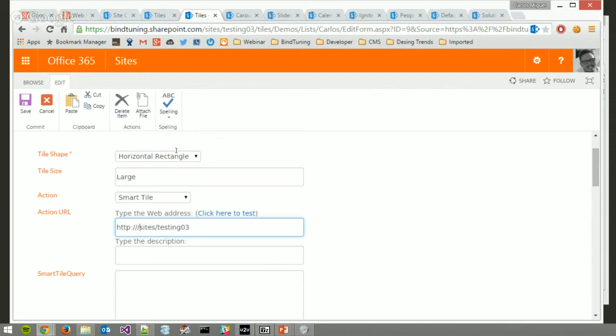Okay, let me just put the entire URL. Okay, perfect. So the type description for that particular action for the tile, you need to type the name from your available list that you have inside that testing 03 site. Okay, so this is the name from my list.